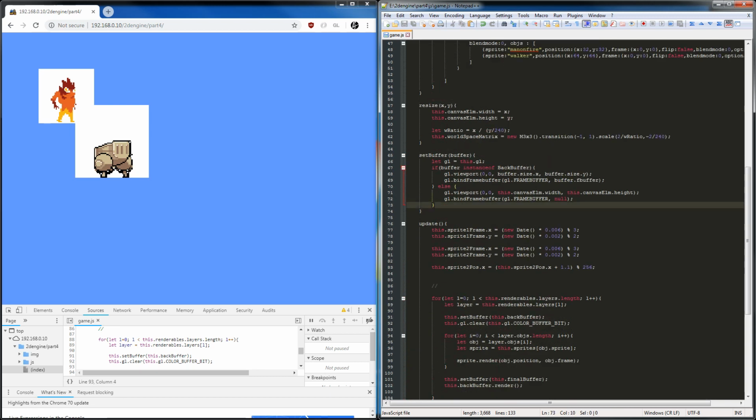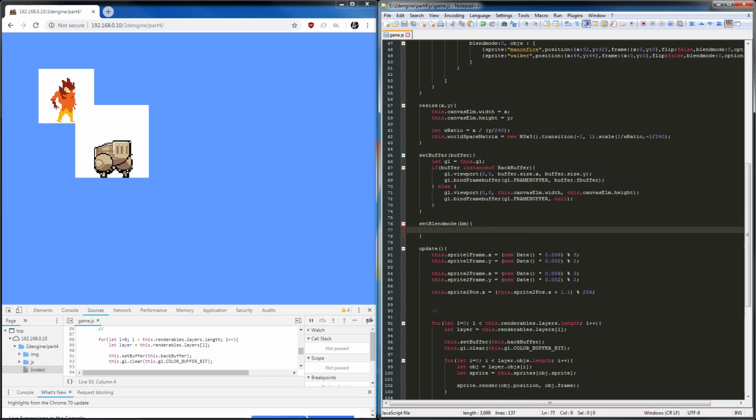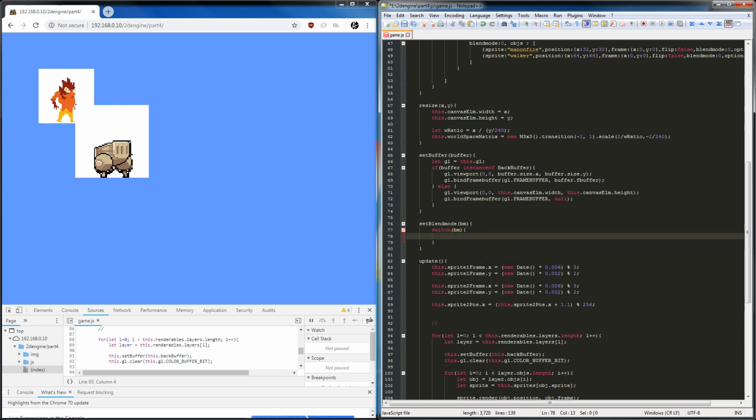Okay, so we're going to create a new function here, and we're going to call it set blend mode. Make blend mode one word to be consistent. And we're going to take in an integer of bm. Okay, and then create a switch. And switch takes bm as a property.